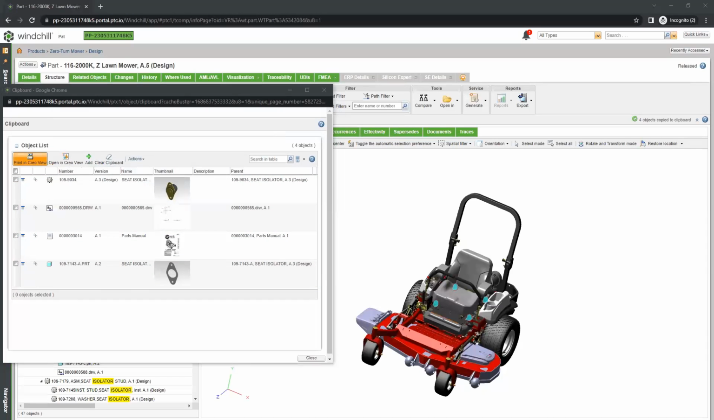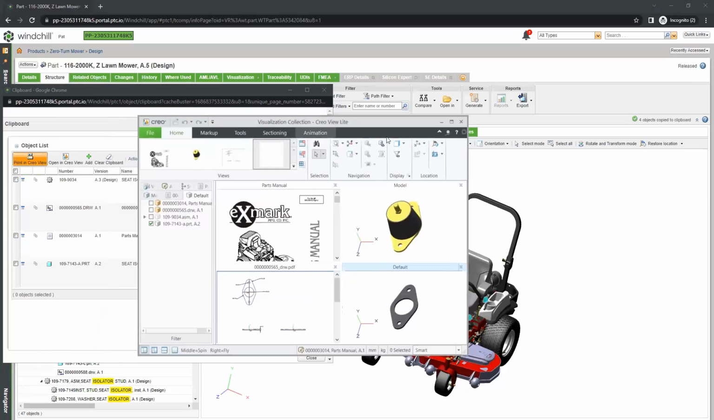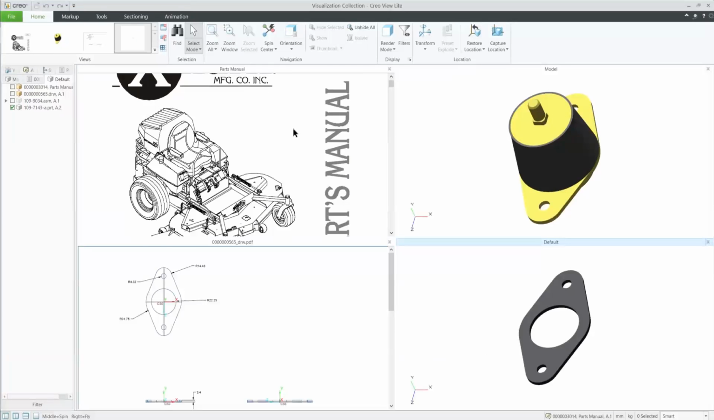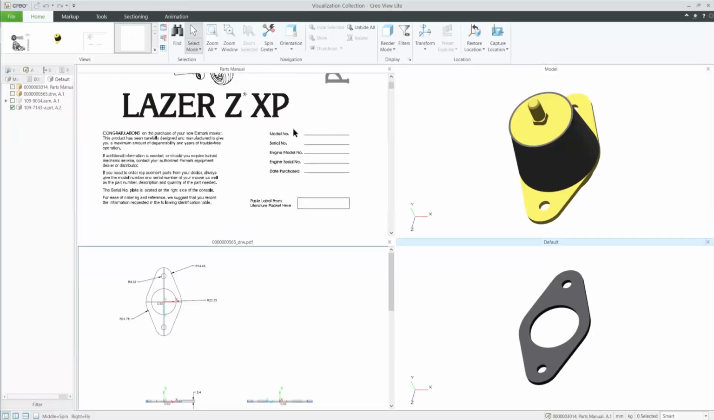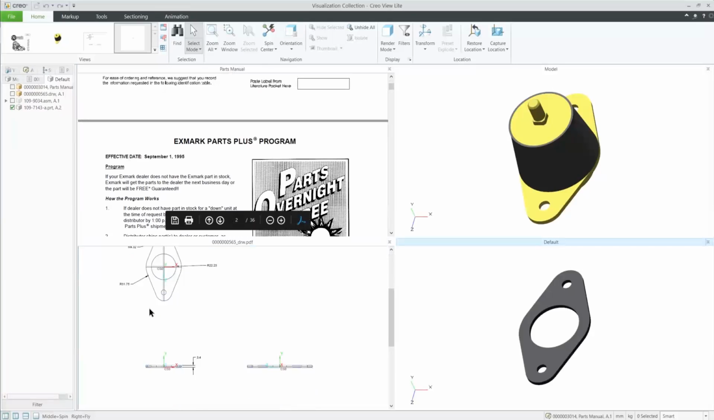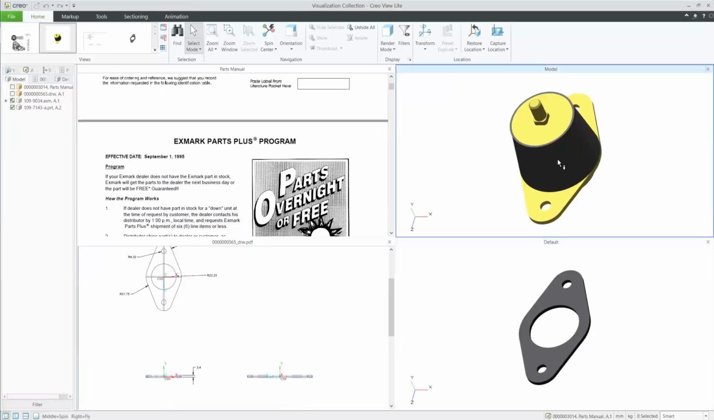So right from the structure, what I can do is grab a couple of these different items, copy them to my clipboard, and then from my clipboard, I can open them in Creo View. So now what we have is this multi-view of the different objects I have selected from the part structure, and now they're being displayed in Creo View.